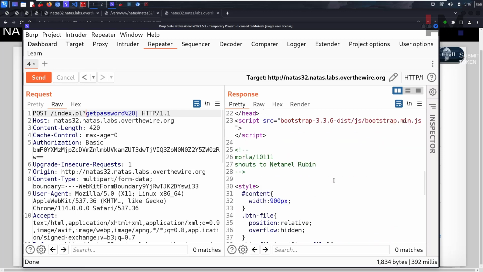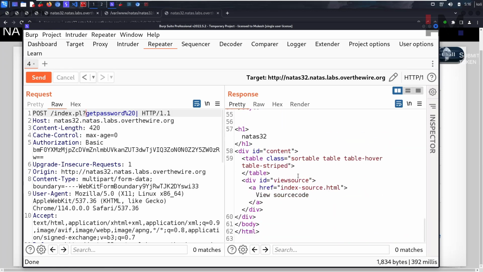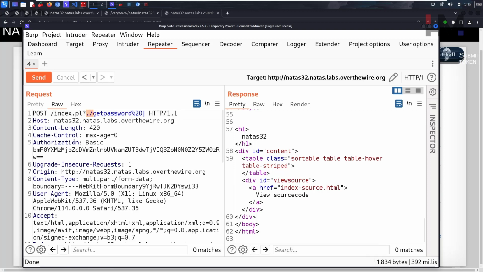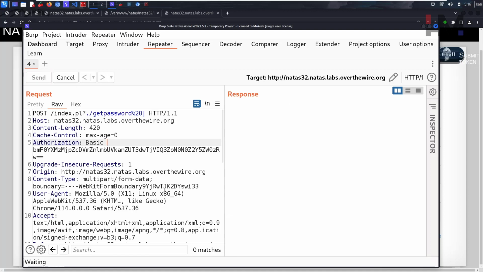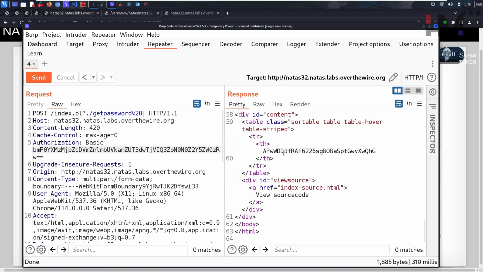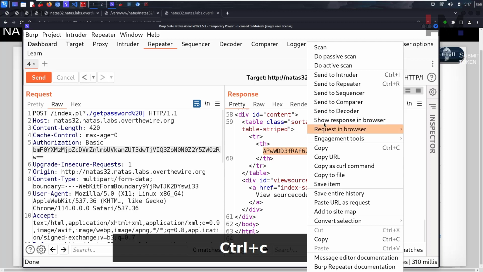Did we get the password? No, we did not get the password. So what we can do is specify it as the current directory. The // will actually bring the path to the current directory. So this //, and then this file. Let's run it and see what happens. Let's scroll down, and here we go. This is our password. You can also show the response in browser.